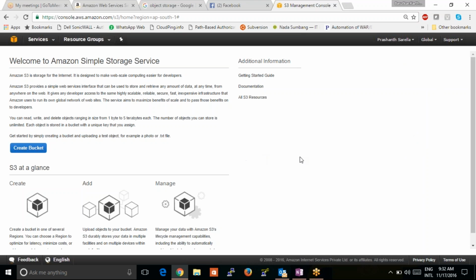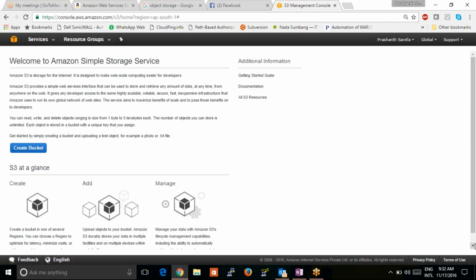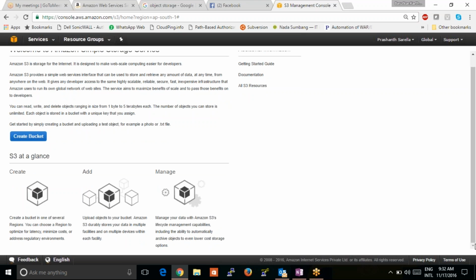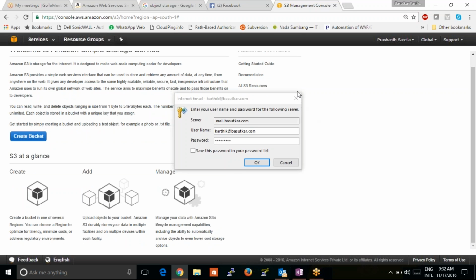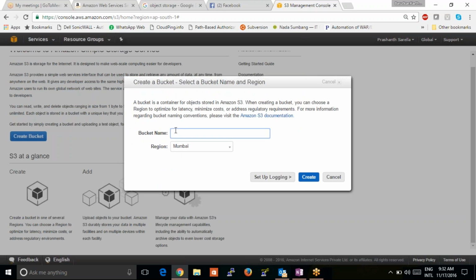Okay. As this is my first time logging into this service through the new website, it has given us some suggestions here. S3 at a glance: create a bucket, add your objects and manage your objects. Okay, I'll create a bucket and name it. The bucket name has to be unique. Make sure the bucket name is not the same as other buckets you created, and it should not be the same as buckets other people create in other accounts. The bucket name has to be very unique.